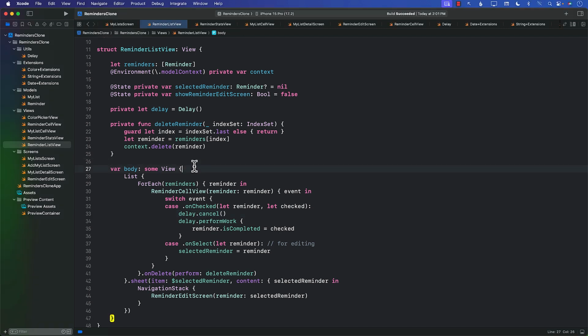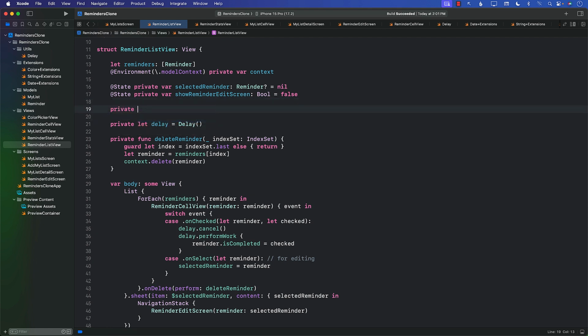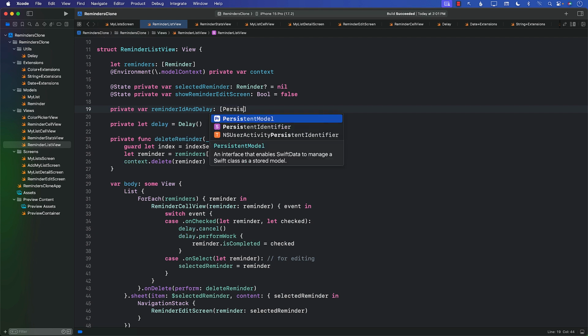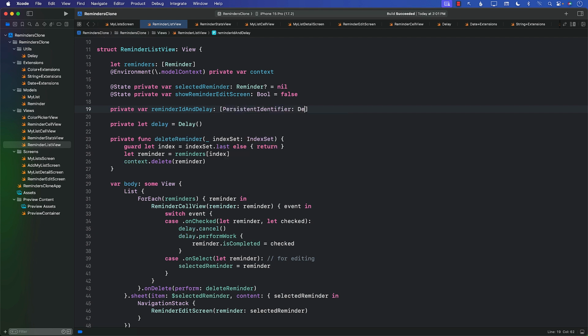One of the ways that you can fix this issue is by creating this delay, but putting the value of the delay in some sort of a dictionary. And you need to also find out which reminder this delay belongs to, the one you're trying to mark as completed. So I'm going to go ahead and create a reminder ID and delay, which is a simple dictionary. We can have a persistent identifier and delay.